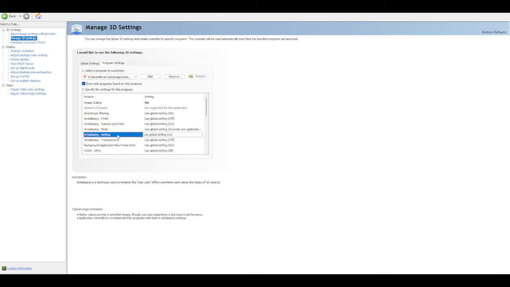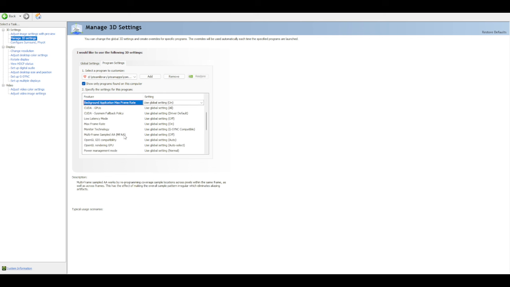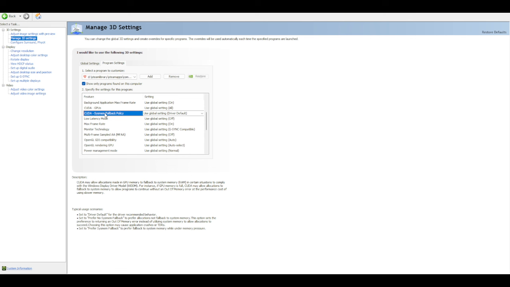The setting, again, two times, so we don't get that stair-step effect in our game while we're streaming or playing. The transparency, again, off. Background applications, the max frame rate, we definitely want this one on, so we get the max frame rate. Again, for example, mine's 165 Hz. We want this on, so I get that 165 Hz on all the games that I play. Again, the CUDA GPUs, we just leave them to all. System fallback policy, CUDA system fallback policy, let the driver do its thing for that one.